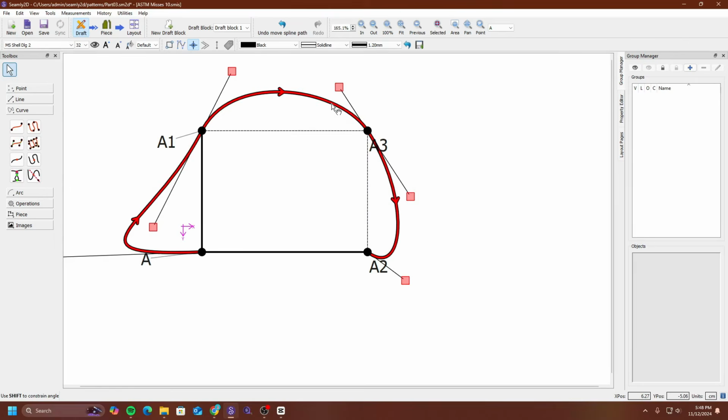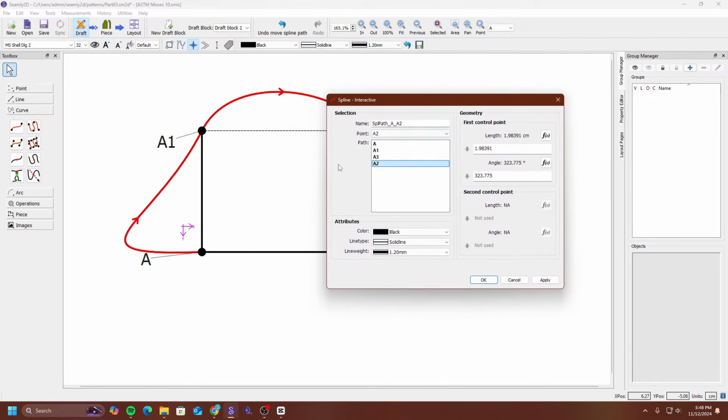And if you were so inclined, we could go into the properties window. And to edit this, you have to go through the paths and edit each one individually. Now, I'm not in the habit of fixing my splines with parameters, but you might be. So this would be how you do that.